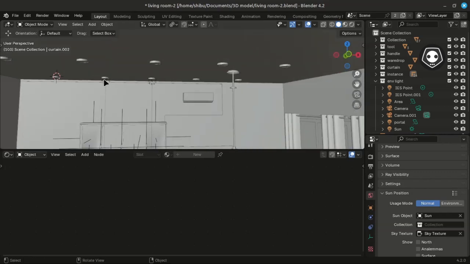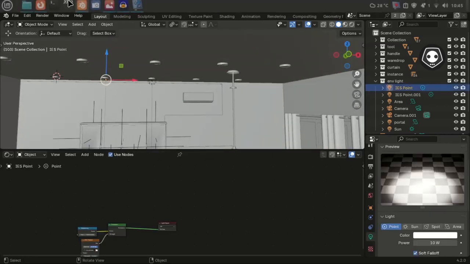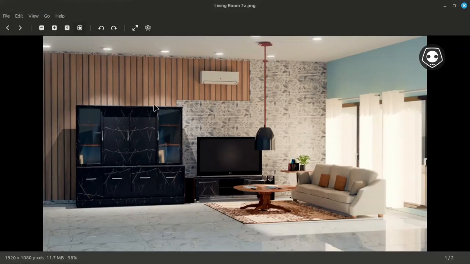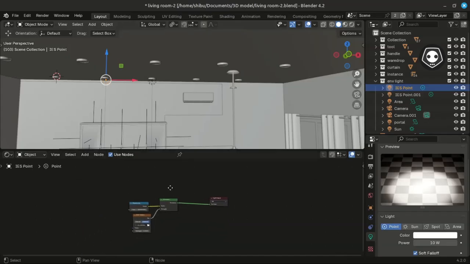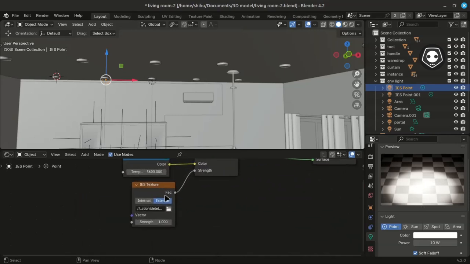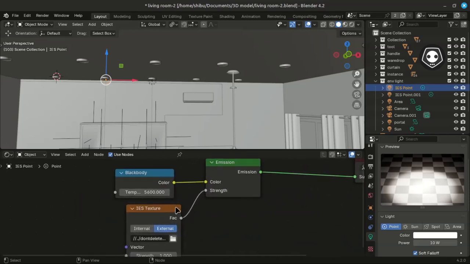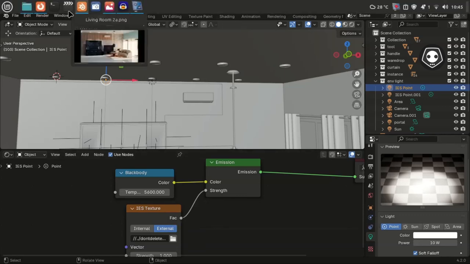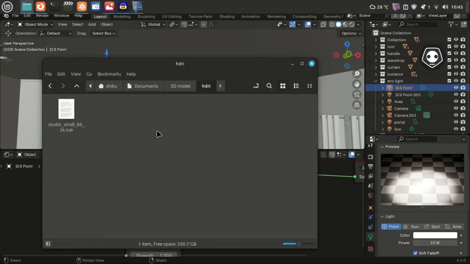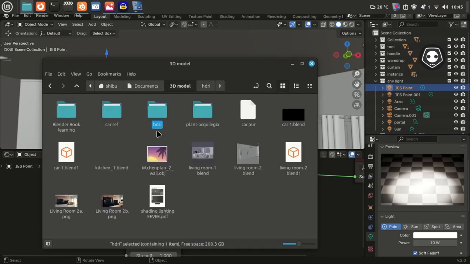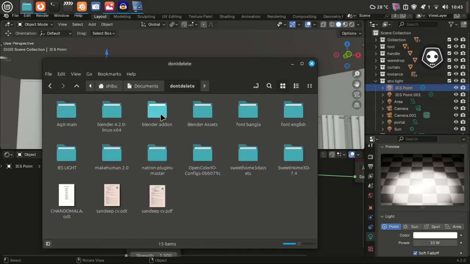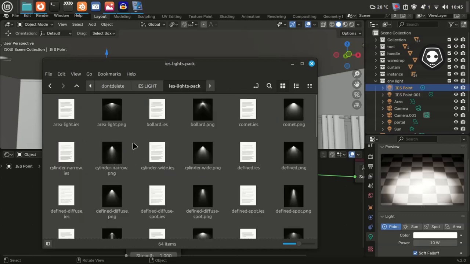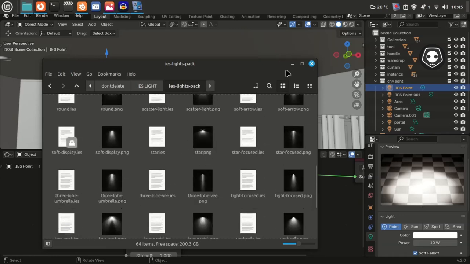and I used the IES light. You can see here, this is the IES light, this light beam. You can see this light beam is called the IES light. So how to make this IES light? First, you have to download the IES file from the internet. You can get it freely, open source. I have already installed the IES light. I have an IES file. You can see here, this is all IES light.